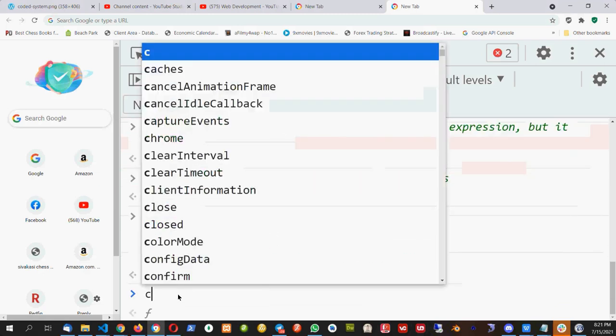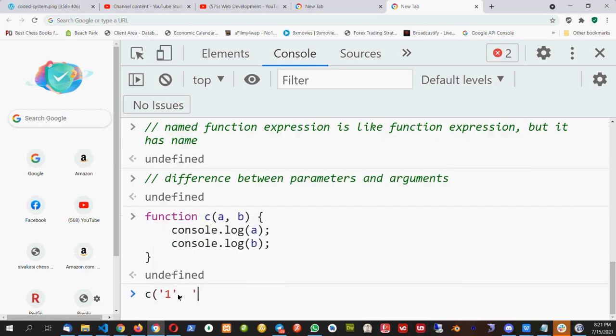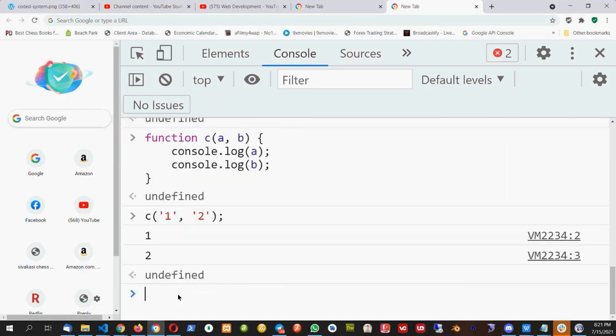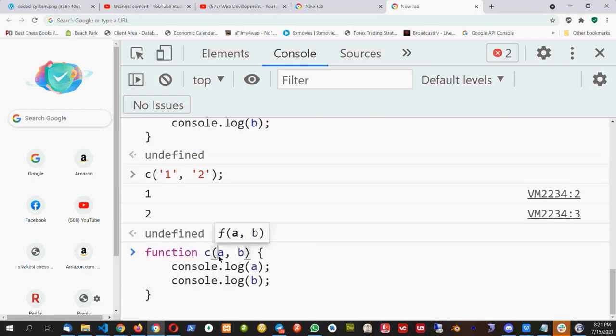I press enter, and I can call this function with 1 and 2 values. So you will see I'm printing 1 and I'm printing 2 here. When I create this function, this A and B are called parameters. So I can say param1, param2. These are called the parameters.